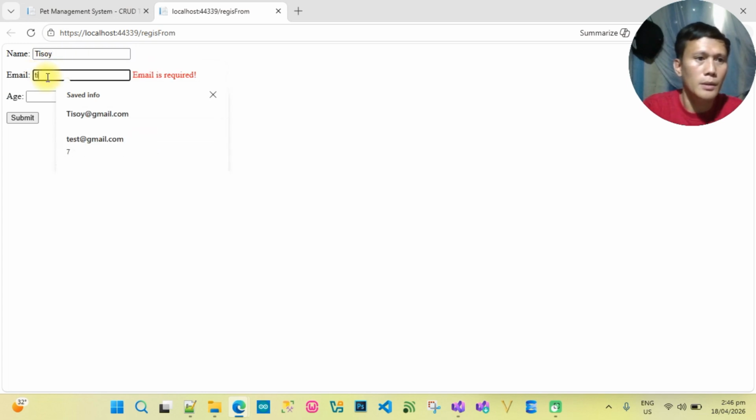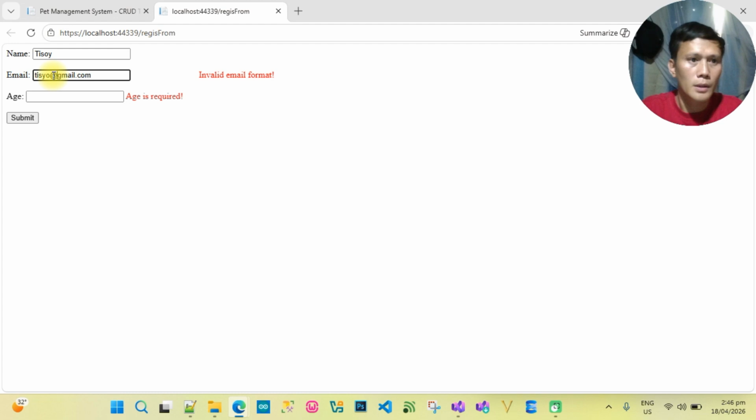If the email format is incorrect, it shows an error. If the age is outside the valid range, it also displays an error message. When all inputs are correct, the form successfully displays the entered data.